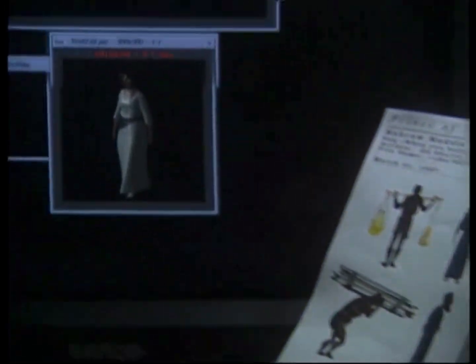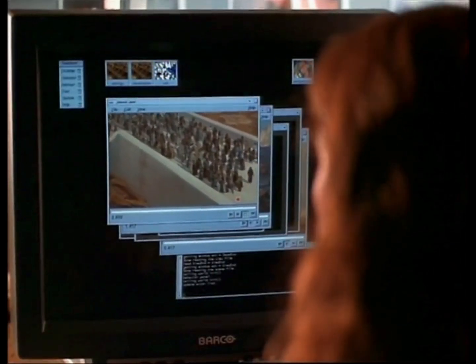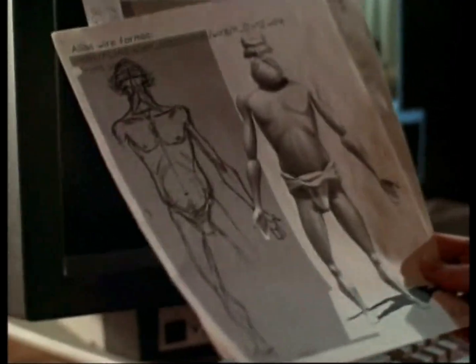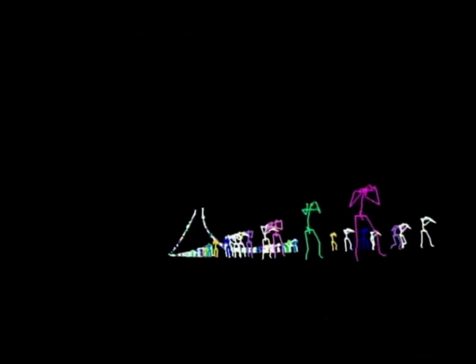For crowd simulation, we used software developed in-house, which gave us the ability to create crowds filled with thousands of individual 3D characters, all animating separately. In this sequence, we used the 3D extras in combination with 2D drawn animation.